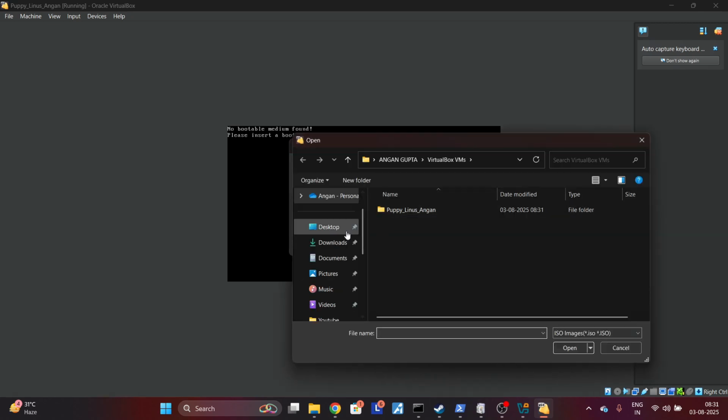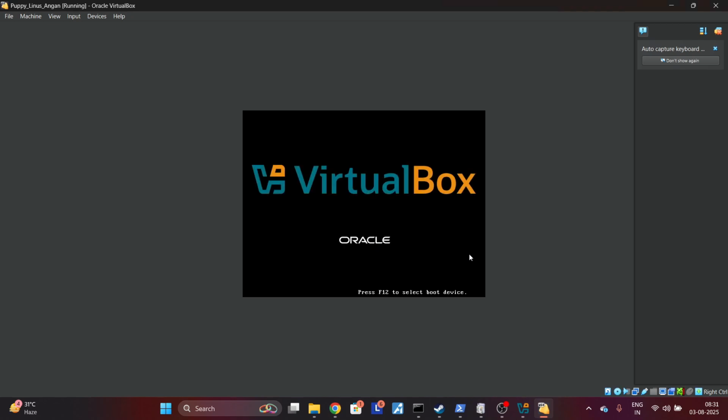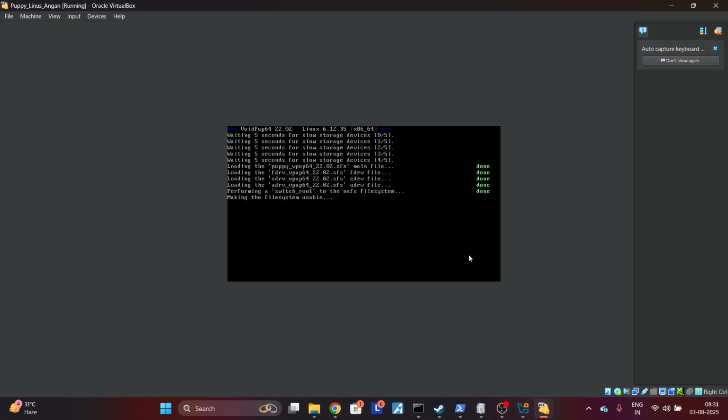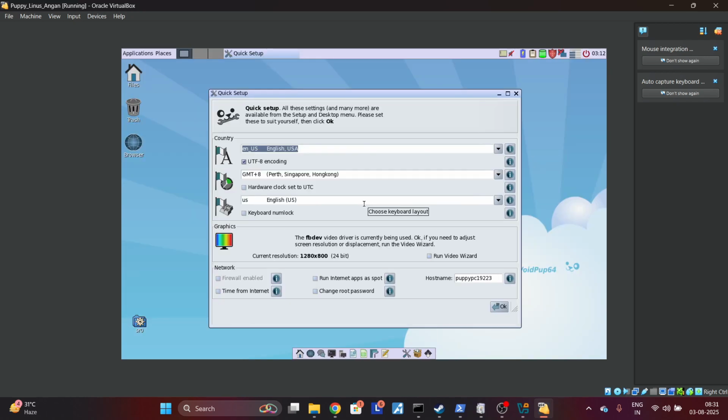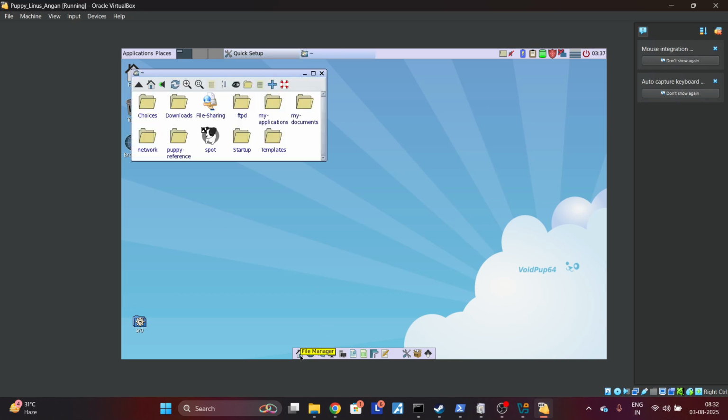Other, and then from downloads I'll click here, and then mount. Okay, so I select enter. It's installing. So now we have successfully installed Linux inside Windows. And this is the Puppy Linux UI that we have, and inside that you can see what applications are available.